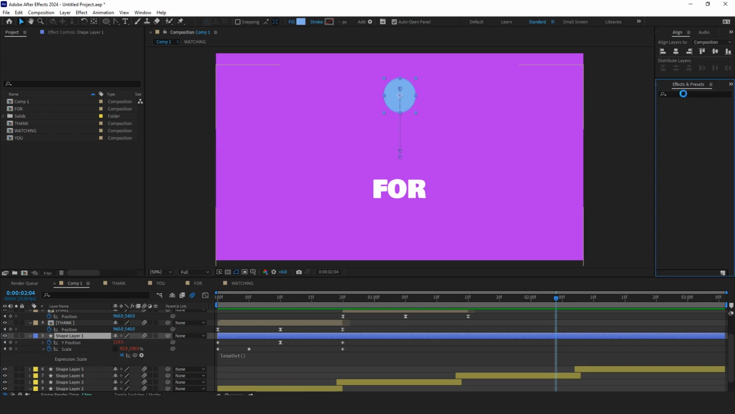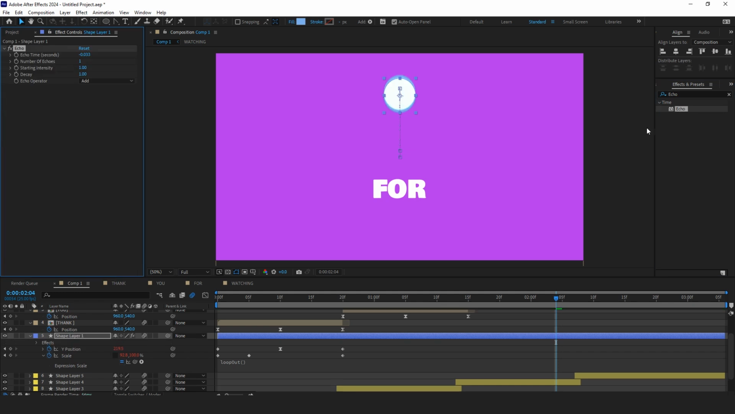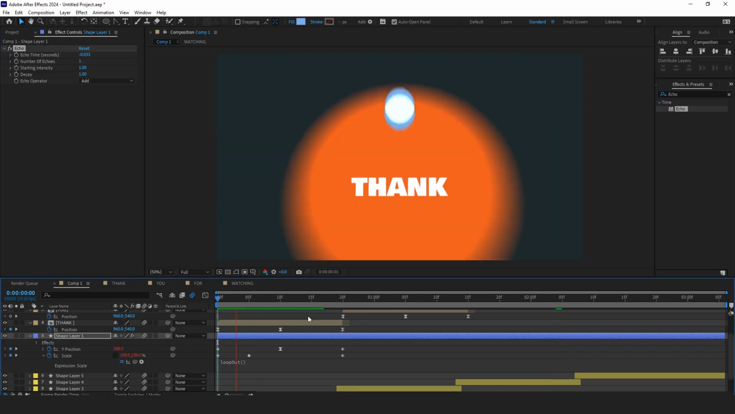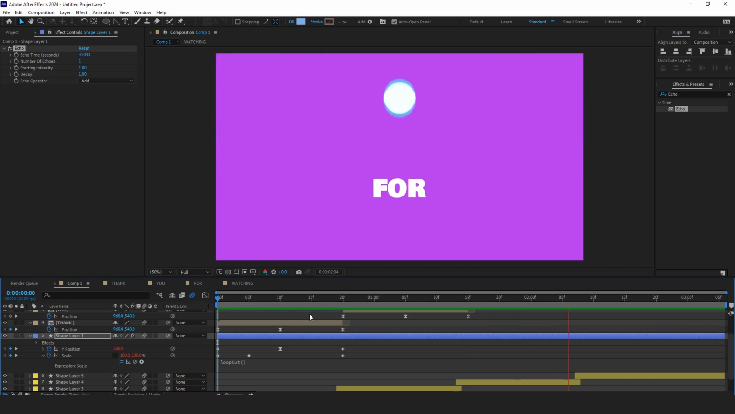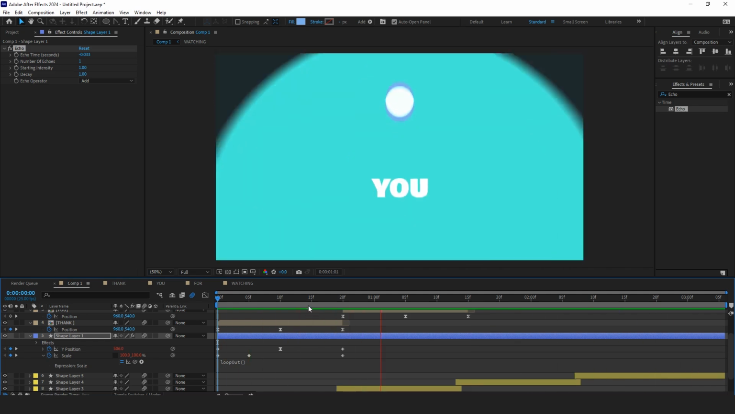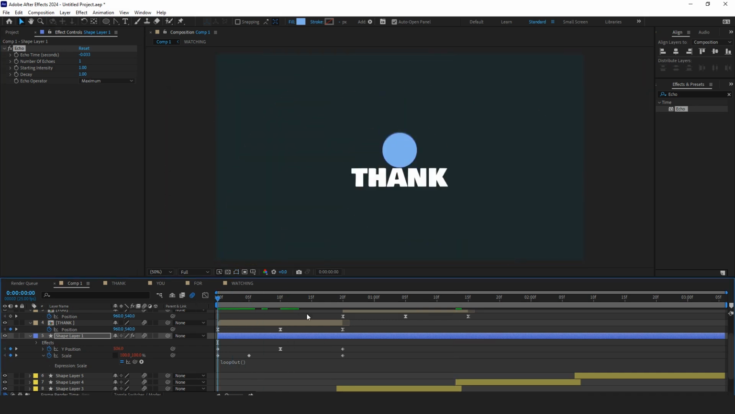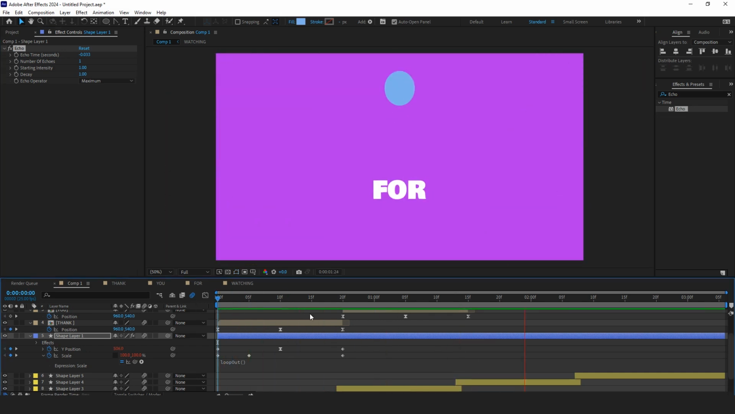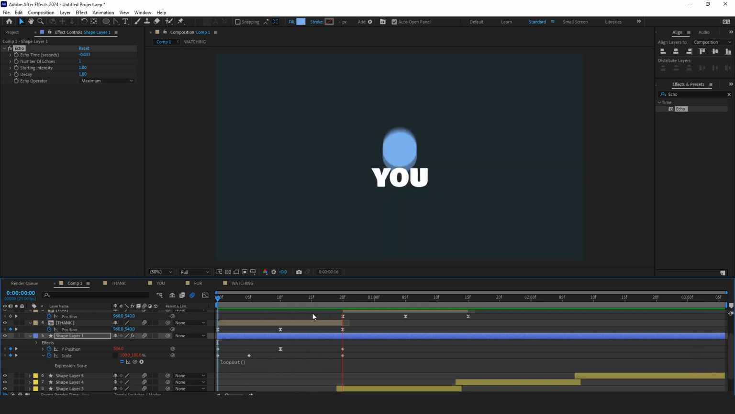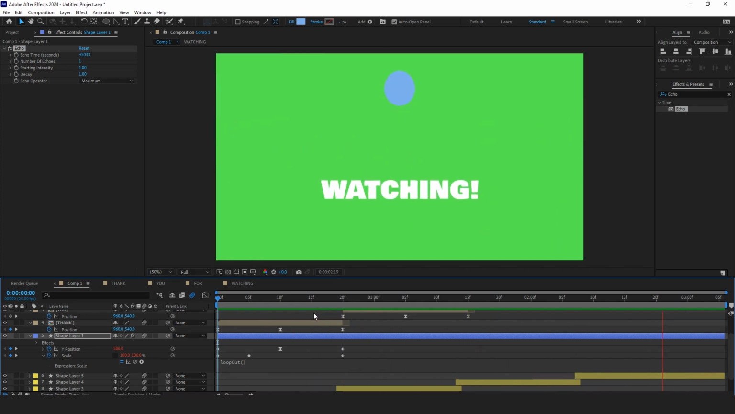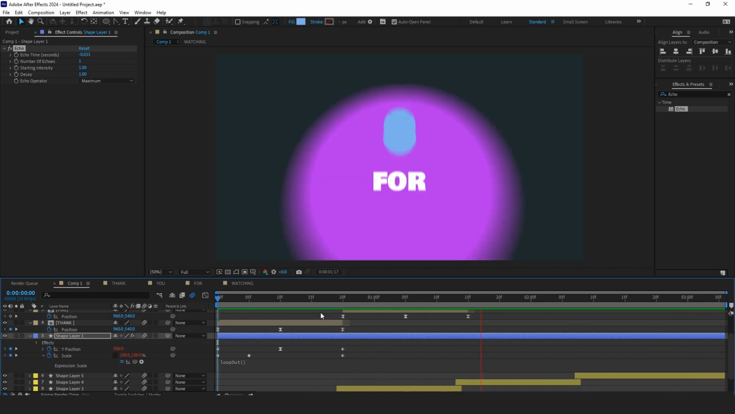Now we can just add a bit of a drag to the ball. I like using the echo effect. It's a really powerful effect, guys. You should check it out. And by default, this is how it looks. It's looking like a spirit bomb right now. But I like using the maximum blending mode because now it looks like a bit of a drag. And it's looking really nice, guys. Cool.